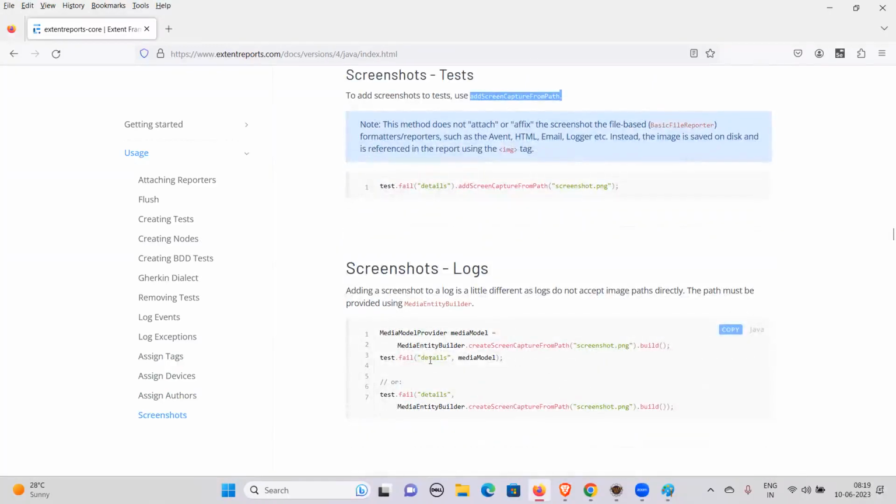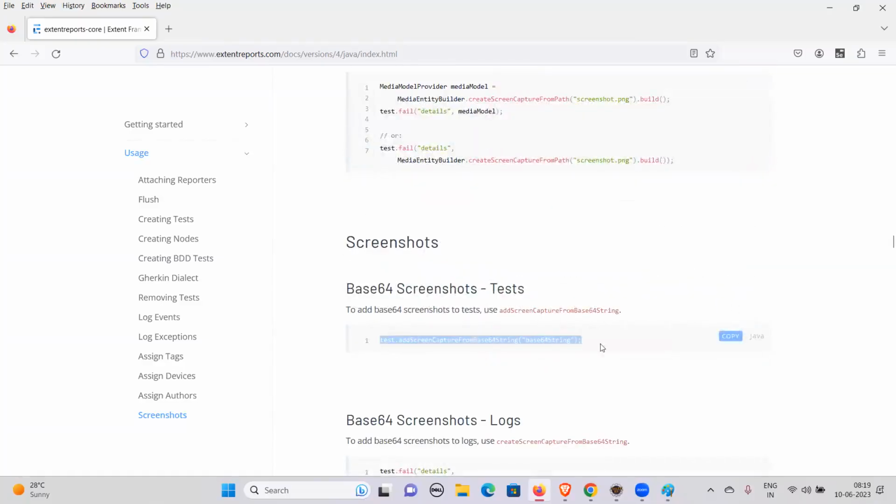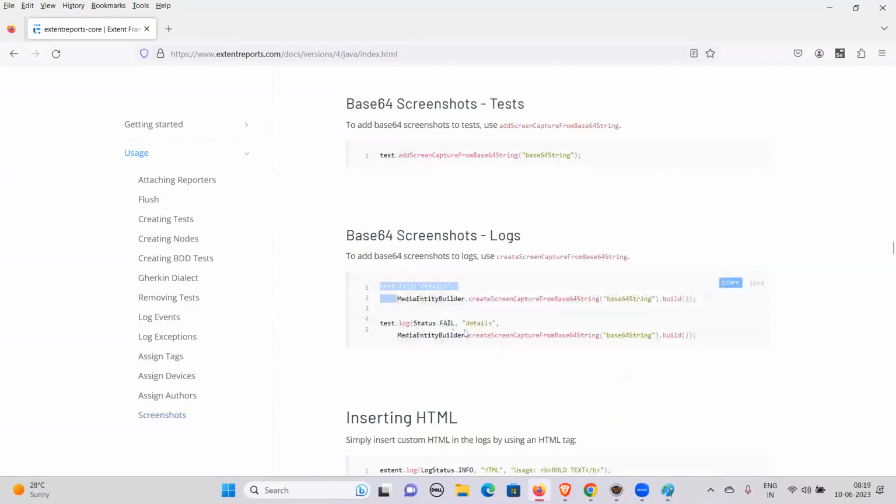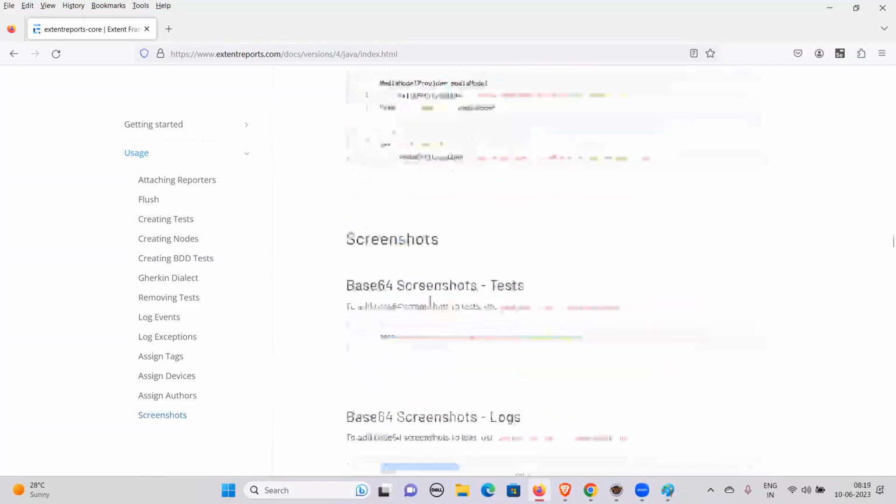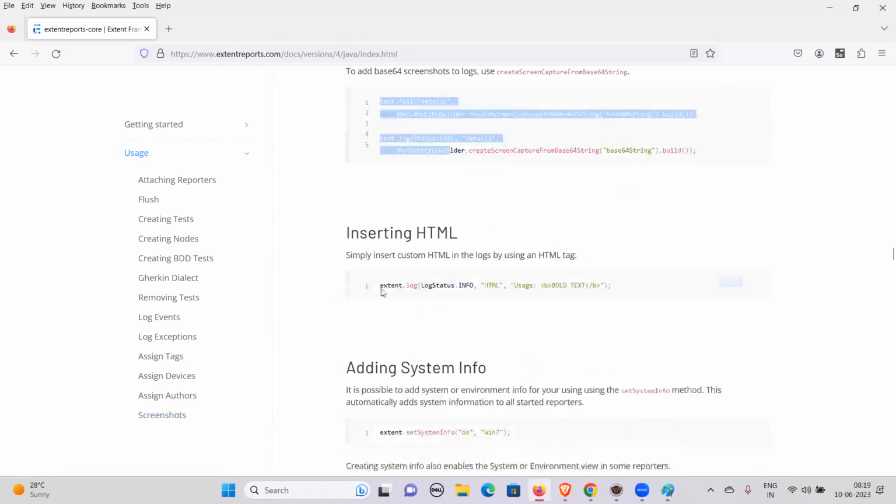If you want to add some media model provided, so it's kind of like media model hyperlinks or something that you want to create, you can still go and create them. As a details, when you click on it, it's going to open the page. Here we have base64 capturing the screenshot, and this is the normal screenshot. Base64 and normal screenshots also we can add.